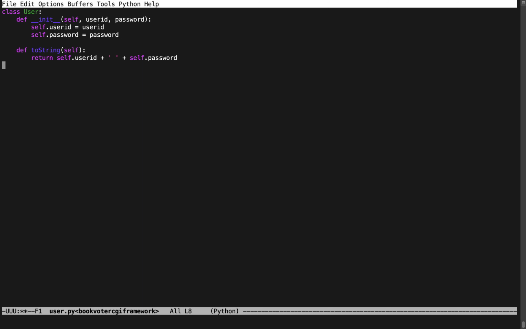Now you might be wondering, what about that main-check thing about Python that goes on top here? For something like a user class, which is an example of a model, you're never going to run this on its own. It's always going to be used by code somewhere else, so you don't need it. All right, so that's it for our user model. All users in the system are going to have a user ID and password. We'll save that.